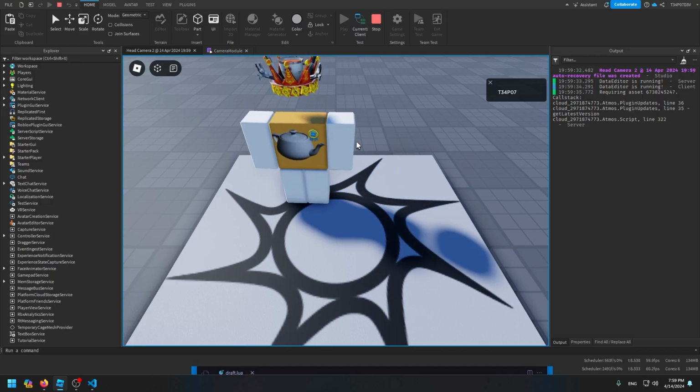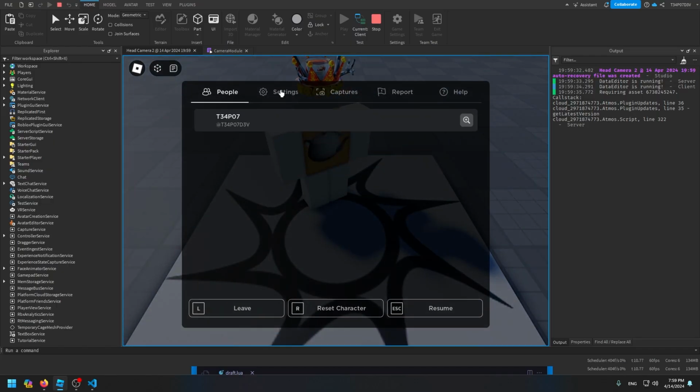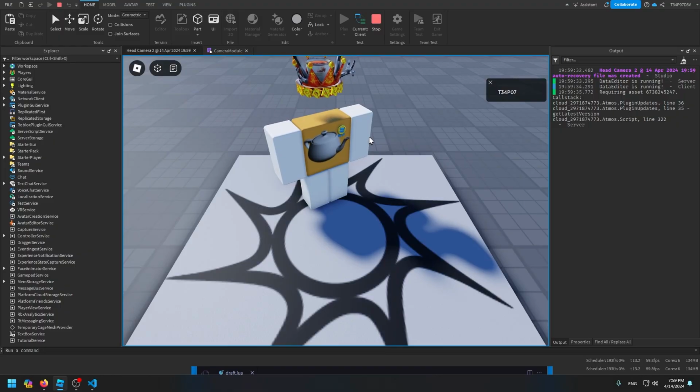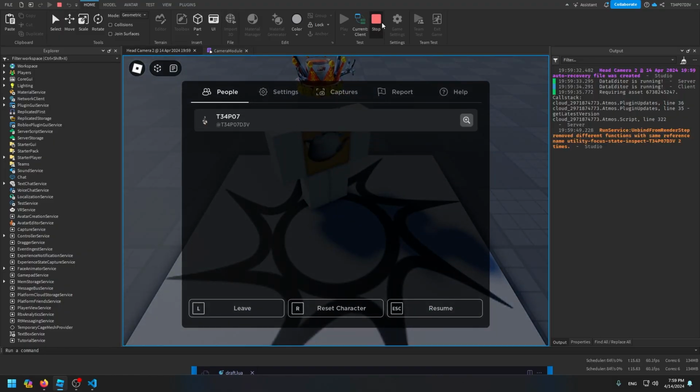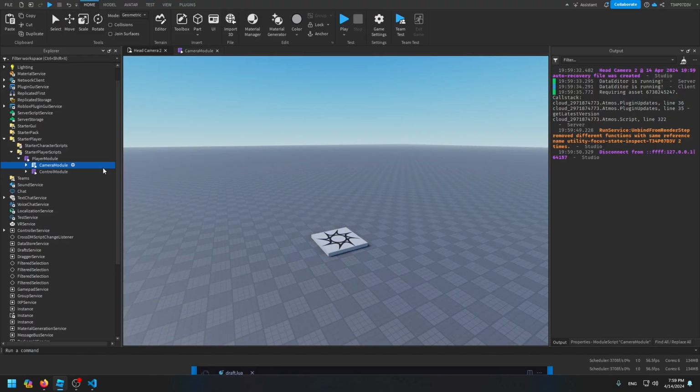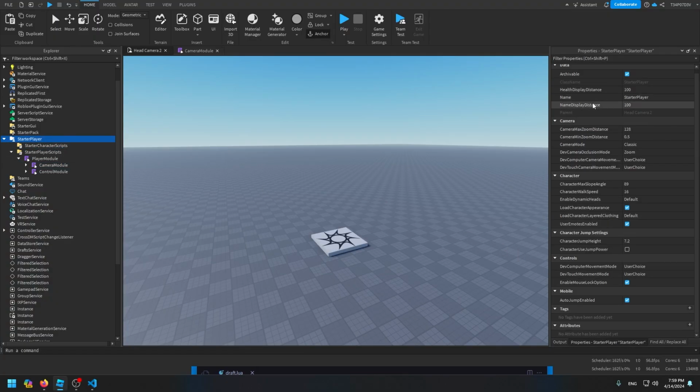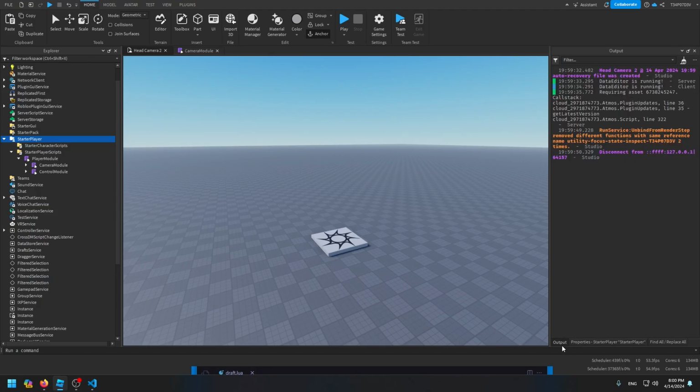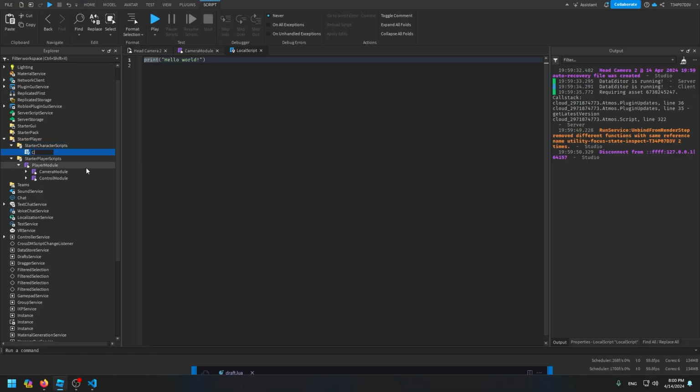Also, the second thing is that in the game, players can still use shift lock, and basically we want to get rid of it because it would just do nothing. So you can go to the starter player service and remove the mouse lock option here. Alright, now create a local script inside the starter character scripts, just a folder inside the starter player service, and maybe call it camera controller.